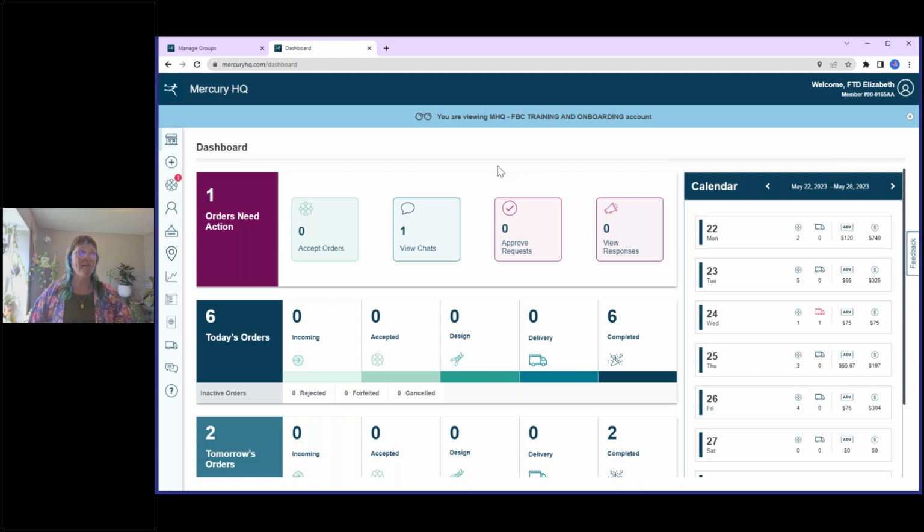When you do log into this account, for example, the other day I worked with someone that came from Mercury Cloud to Mercury HQ. When she logged in, it said 33 orders need action. I think she got a couple of heart palpitations, but we got through it. It was just some chats and requests that were from her Mercury Cloud.